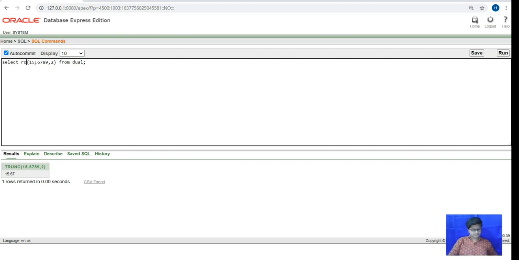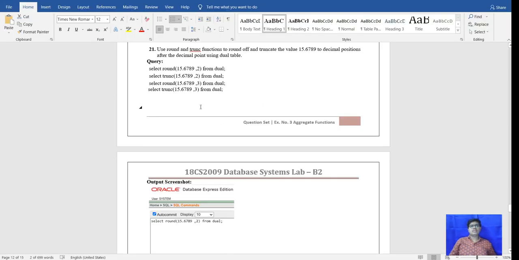After that, when we round by 3, we get 9 here, and when we truncate here, we get 8. For this we only have to do this from the table dual.